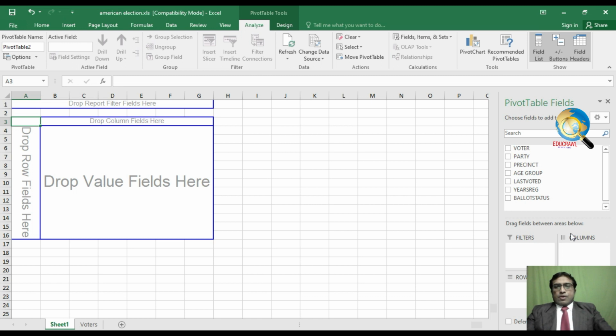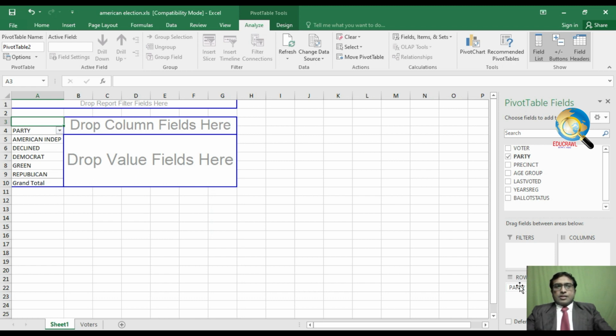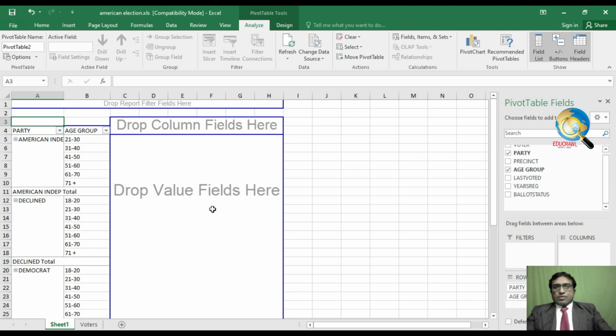So suppose I want to have the party in the row. Okay, how many parties are there? American Independent, Democratic, Green, Republican. You have different parties. Okay, now let us see the age group of each party. So I want the details of age group.